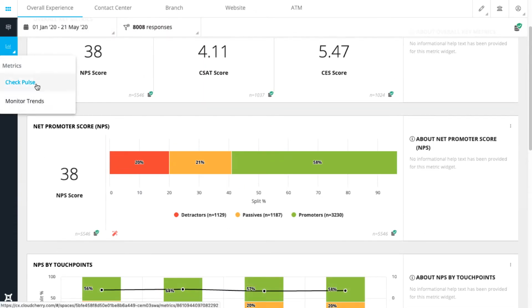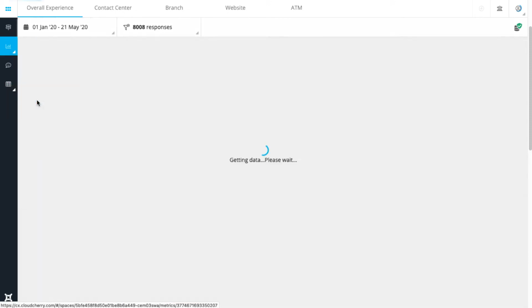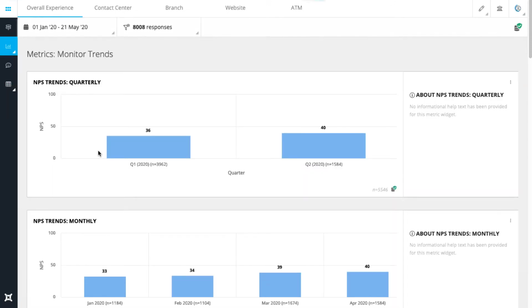Taking a look at monitor trends, this will give us a view over time of some of our metrics as well. So we can see on a quarter by quarter basis what's been happening with the Net Promoter Score. In this case, it's increased from a 36 to a 40. And if you've got more data over more time, you'd be able to segment this even further, maybe on a quarter by quarter basis over many years once you've got that data in your system.